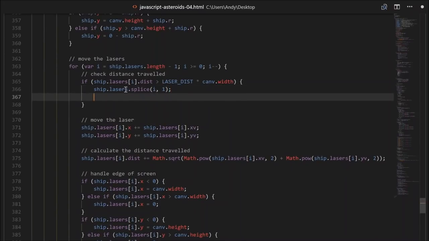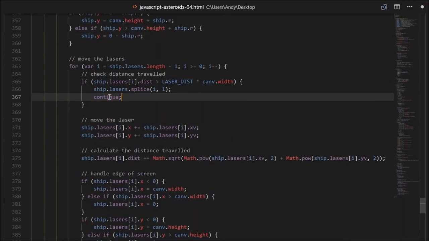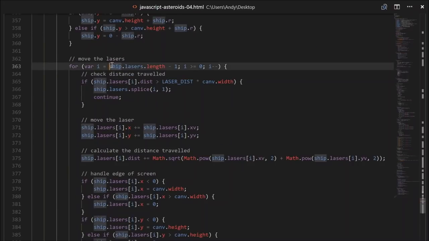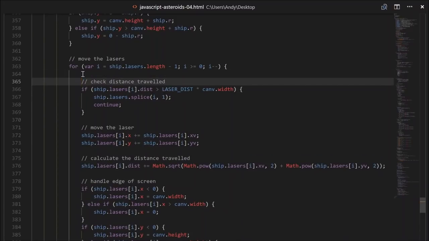So that'll be removed, so we won't want to continue in this. We won't want to try to move the laser because it won't be there. So we'll write the continue command. Now all that does is skip over the rest of this and go to the next iteration of the for loop. So that should be okay. Let's give it a go.